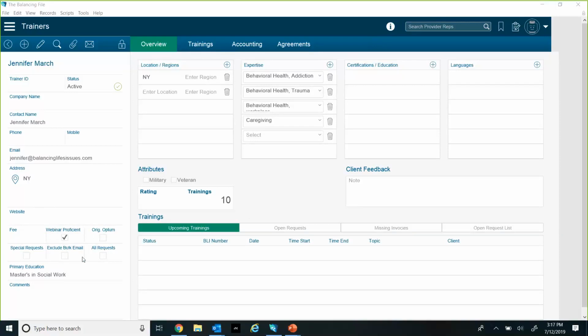Exclude bulk email. When this is checked off, what it basically means is that you will not receive any emails when we send them to the entire database. I know some people are a little overloaded with emails and they don't like all of the emails of us necessarily looking for referrals and sending emails out to the entire network. Now this is basically the opposite. All requests, this means that you want to be included on all emails that go out for open requests.